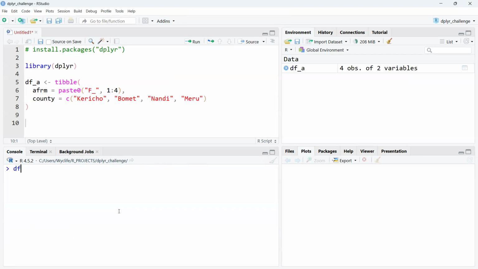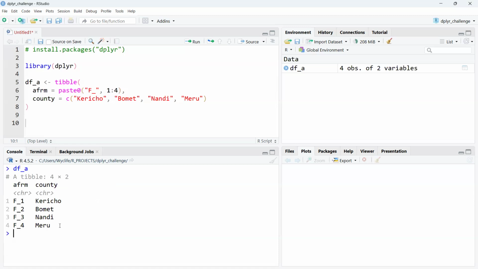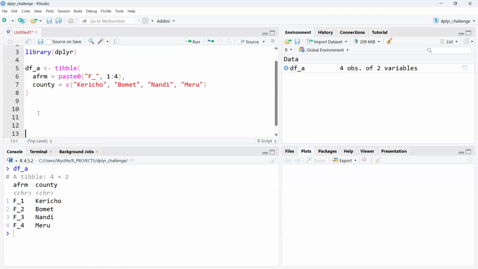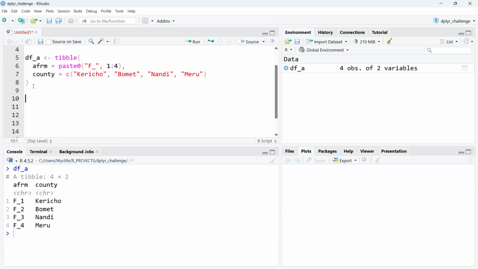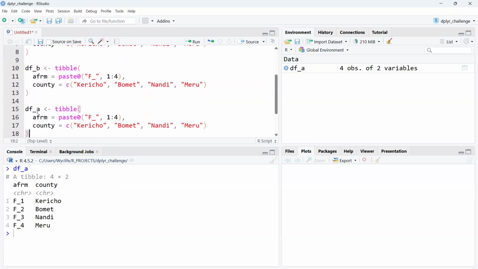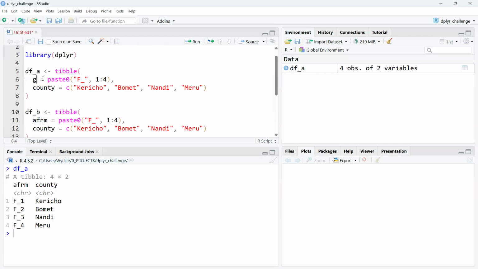If we print dfa, we see the data frame or the table. Then we can make another one, which is dfb. So we just copy most of this and paste it here for dfb, and then for dfc, I will also paste it. Okay, for dfb, this table, we have farm.